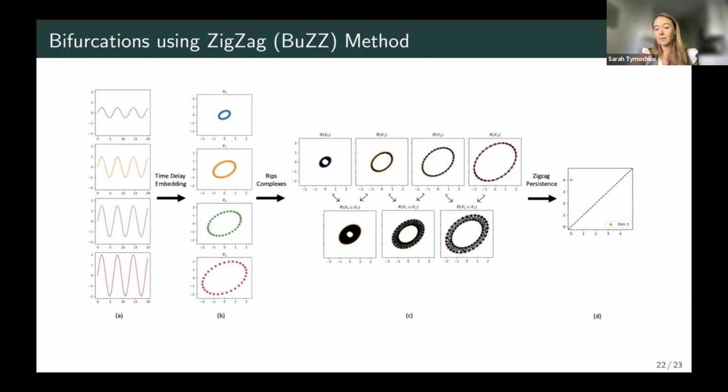So we call this method the bifurcations using zigzag method, or the BUZZ method, because acronyms and why not. But the idea is starting with some sort of collection of time series where you have some sort of relationship between them or some sort of ordering on them that matters to you. You can compute the time delay embeddings of each, convert them to the Rips complexes, and then compute the zigzag persistence.